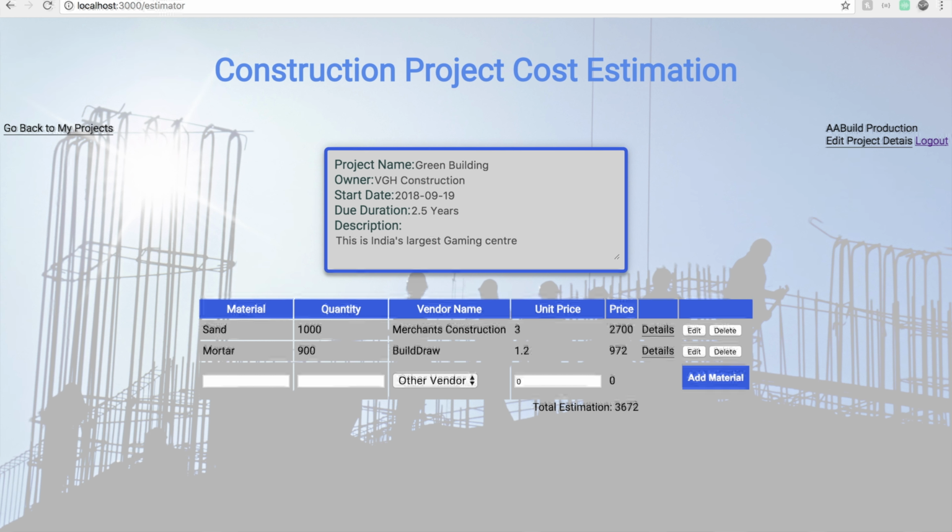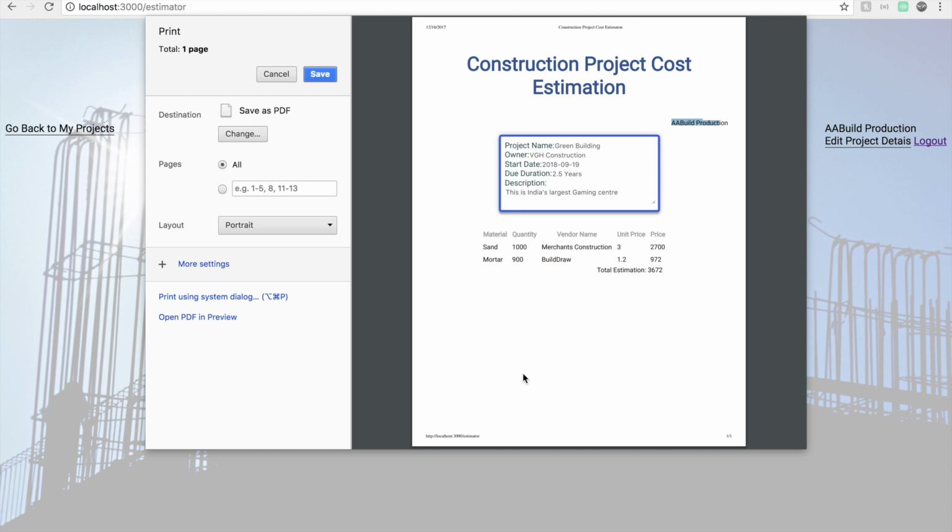Okay, so this is one thing. The other feature we have added is printing using media query. Let's say you are printing. All the unnecessary information which is just useful for accessing the website will be removed, like the edit profile tag, go back to my projects page, your edit project detail page, and logout links. Everything will be removed, and just the title, which company is giving this estimation, and the project details along with the material and total will be displayed, to provide the same functionality as the old days, when everything was created in Word files.